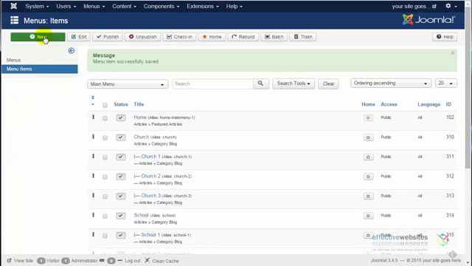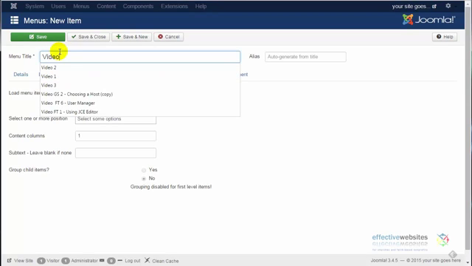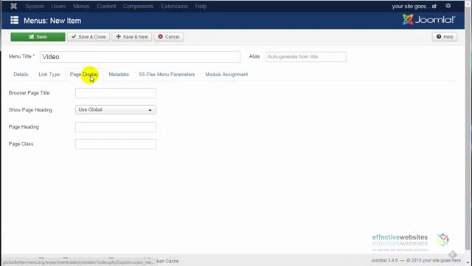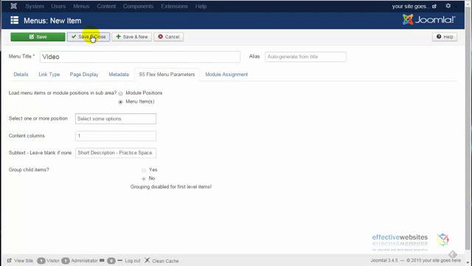Now, I'm going to need a menu item for a future video on working with articles, so let's do that, and let's see how that looks. In the back end, we'll click on New. Browser title and page heading are the same as the title. Save and close. Let's also see how our front page has changed.